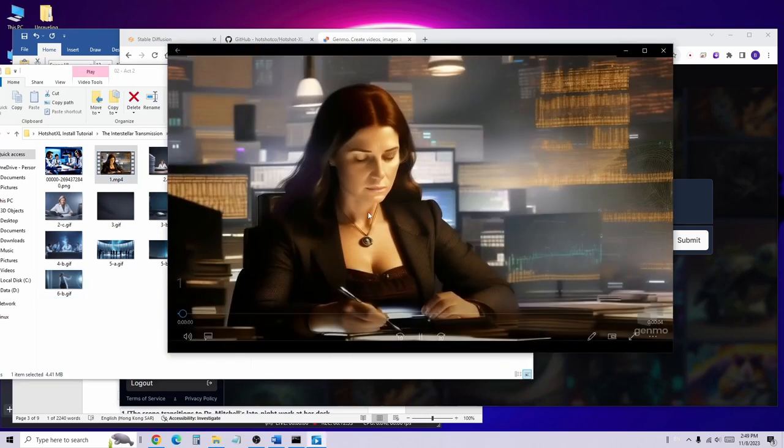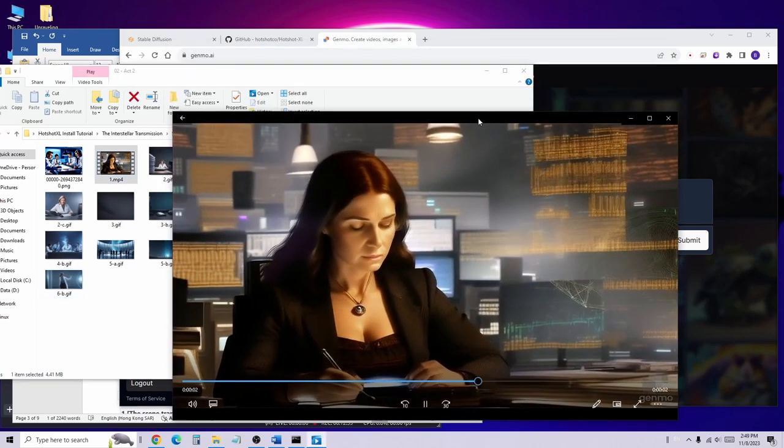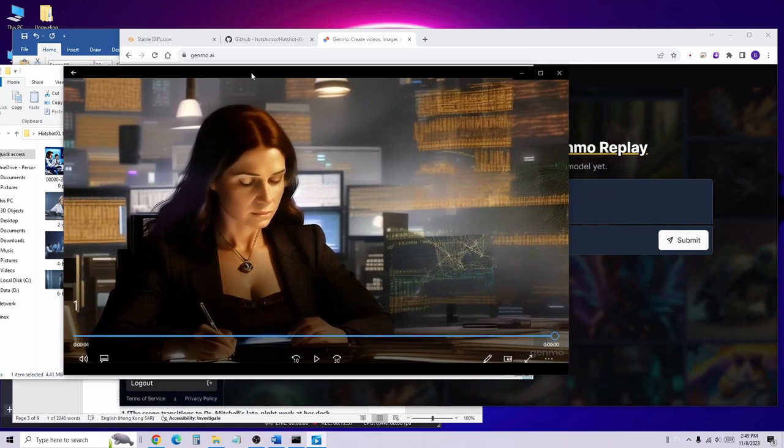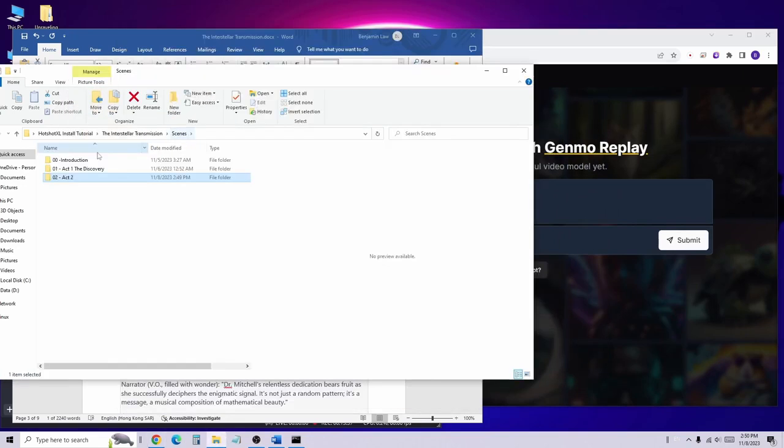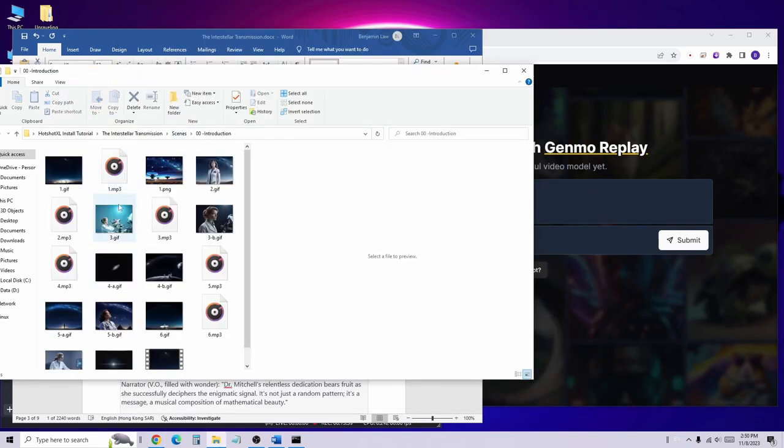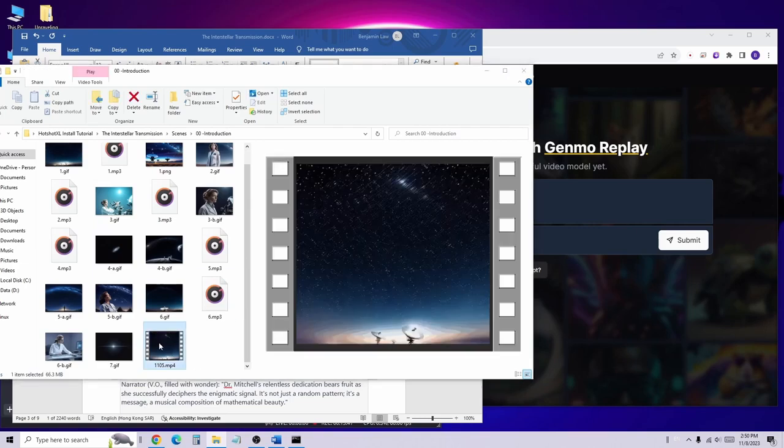I have tested a few animation scenes using Genmo.AI and the results are great. For example, like this one. And let's check out another video clip that I merged scenes from Stable Diffusion Hotshot-XL.